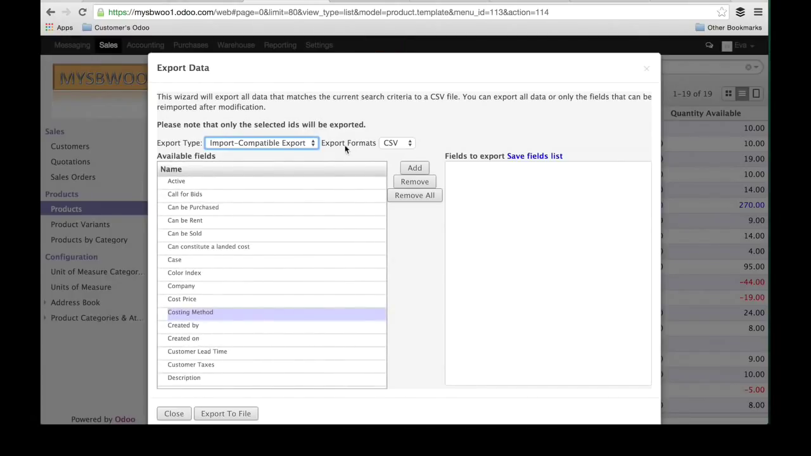The export formats are either CSV or Excel. If you need to export just to give data to somebody in an Excel format, then you would choose Excel. But if you need to create a template for importing your product, you would prefer to use the CSV.